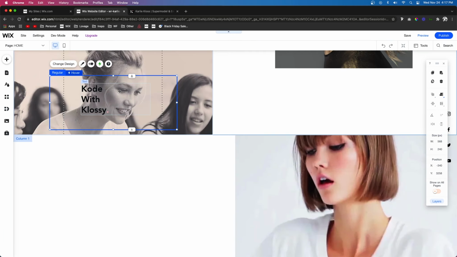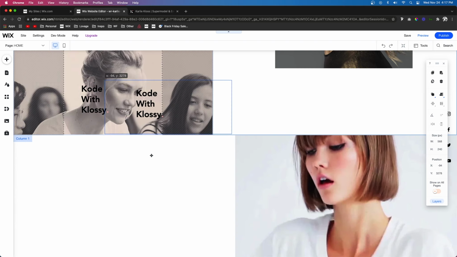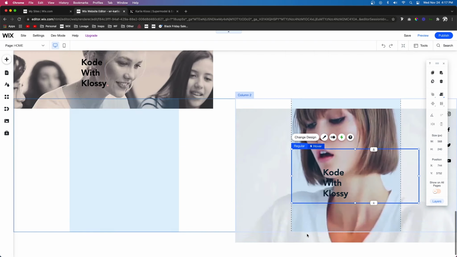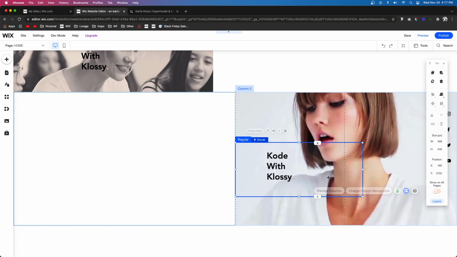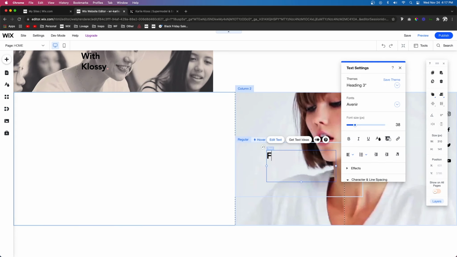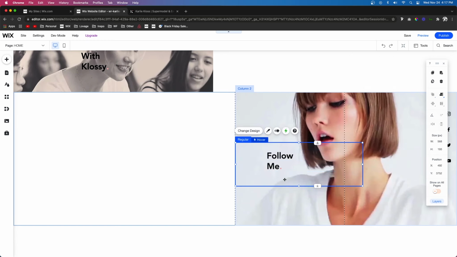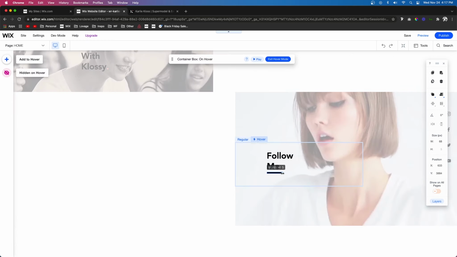And just like before, let's just go ahead and copy and paste this box in here. We'll bring it over here to this column. For this column, I kind of want to align it to the left, just like that. And we want the text to say, follow me. We'll make sure the period is pink, and we'll also check the line on hover.